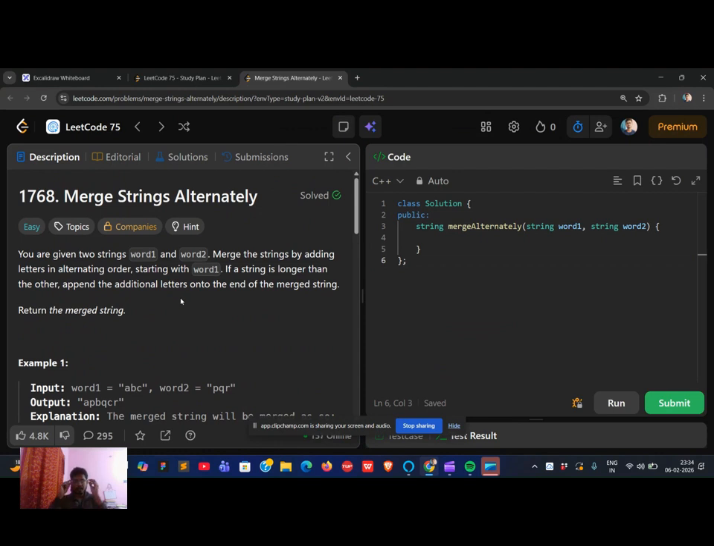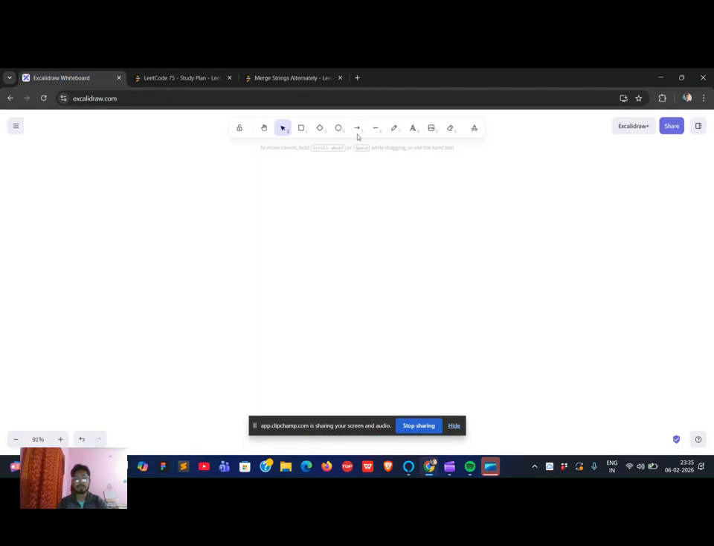So let's understand this particular problem, that is part of the LeetCode 75 set, and the problem is saying merge two strings alternately. We are given two strings, word 1 and word 2. Merge the strings by adding letters in alternating order starting with word 1, and if one string is longer than the other, then append the additional letters onto the end of the merged string. Okay, so this is the problem statement. So let's understand it. It is quite straightforward.